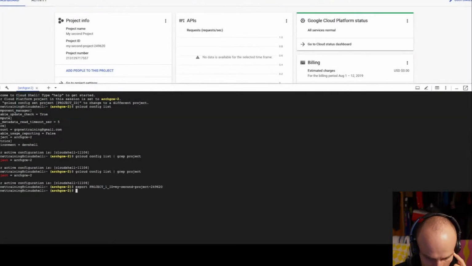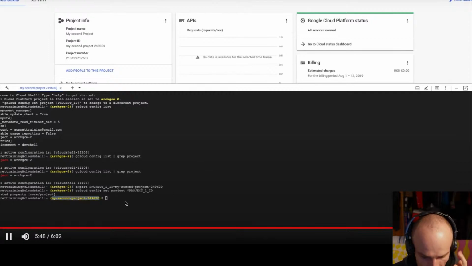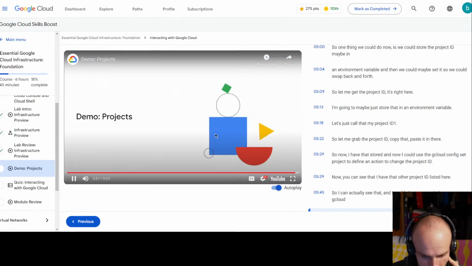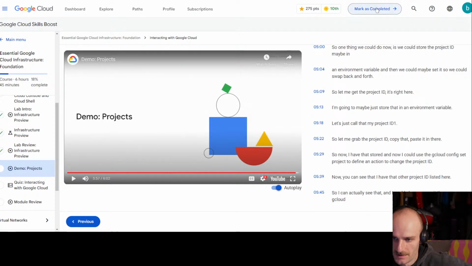So now I have that stored, and now I could use the gcloud config set project command to change the project ID. And now you can see that I have that other project ID listed here. Okay. So I can actually see that. And I could also now use the same gcloud config list command and grab the project, and you'll see that now I'm working on this project. That's how easy it is. An easy question in the exam.